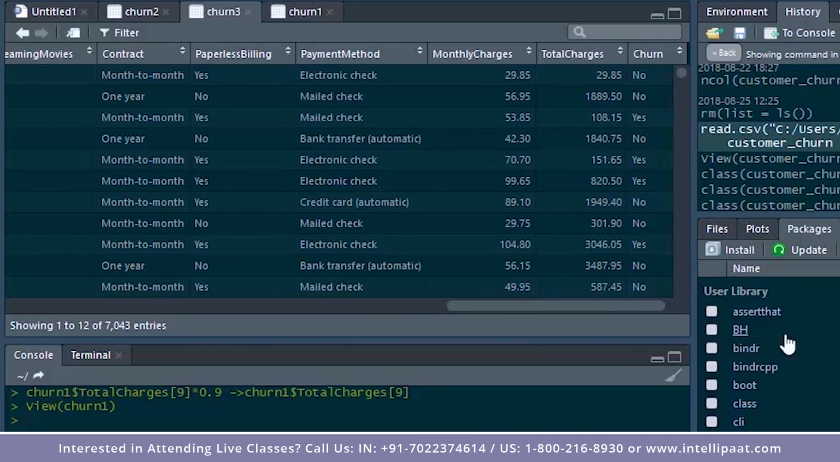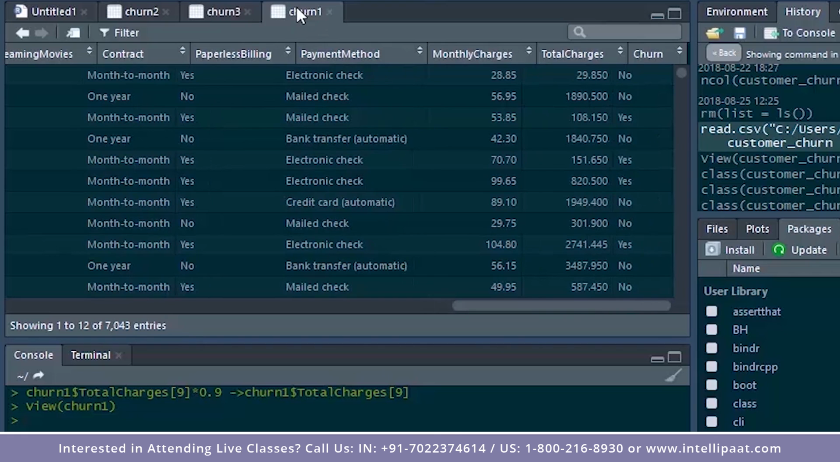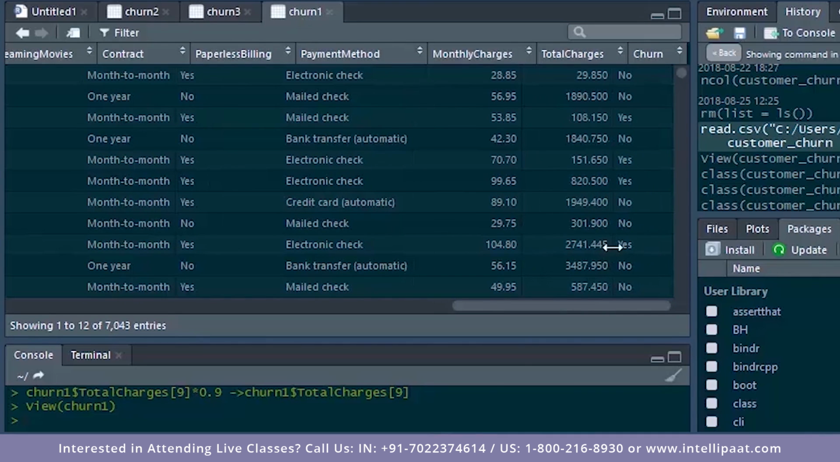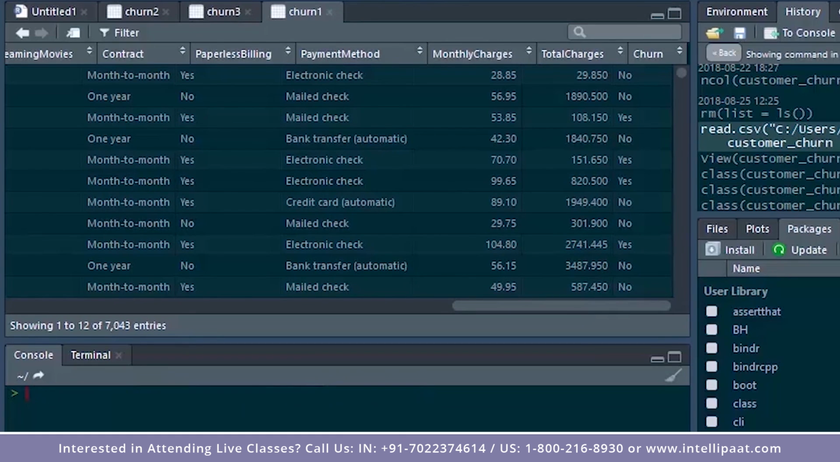Right, so initially it was 3046, and after giving a discount of 10%, that total charges came down to 2741. So let me show it again. It was initially 3046, and after a discount of 10%, it was 2741. Now similarly, let's say a customer gets a discount of 50%. So all you have to do is divide that value by 2.